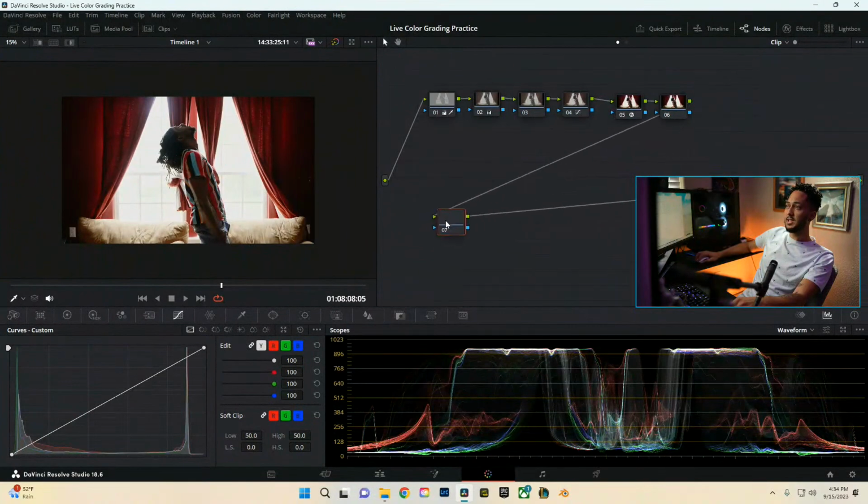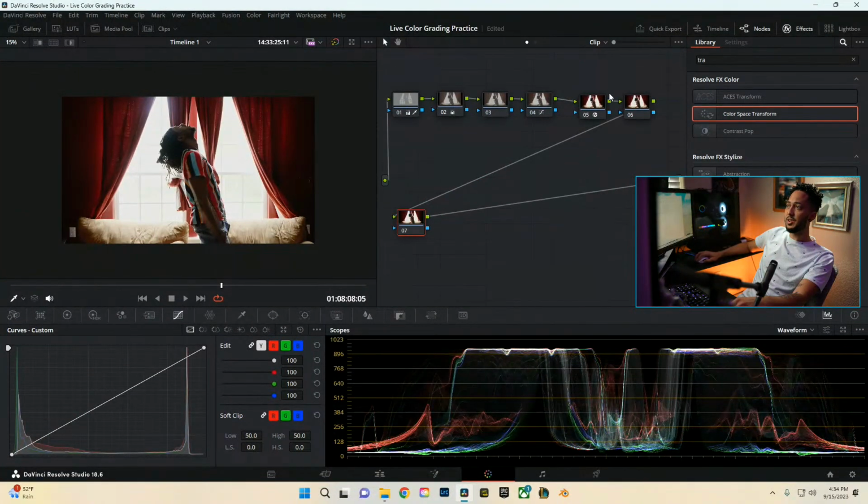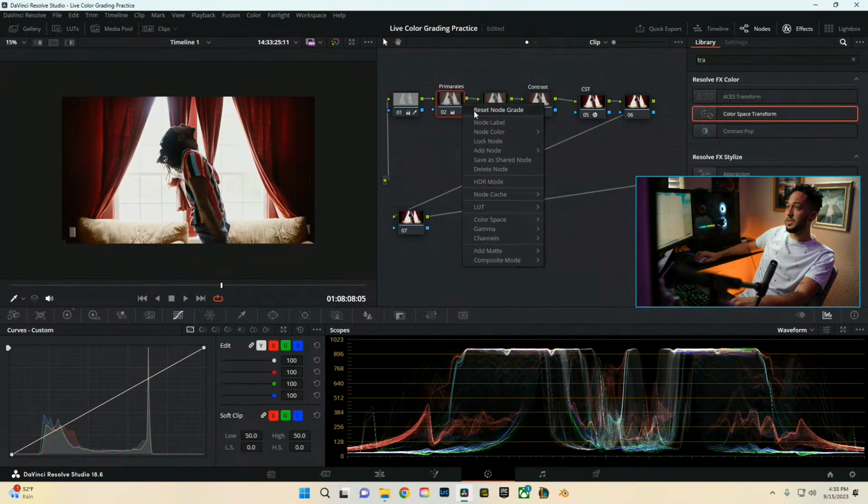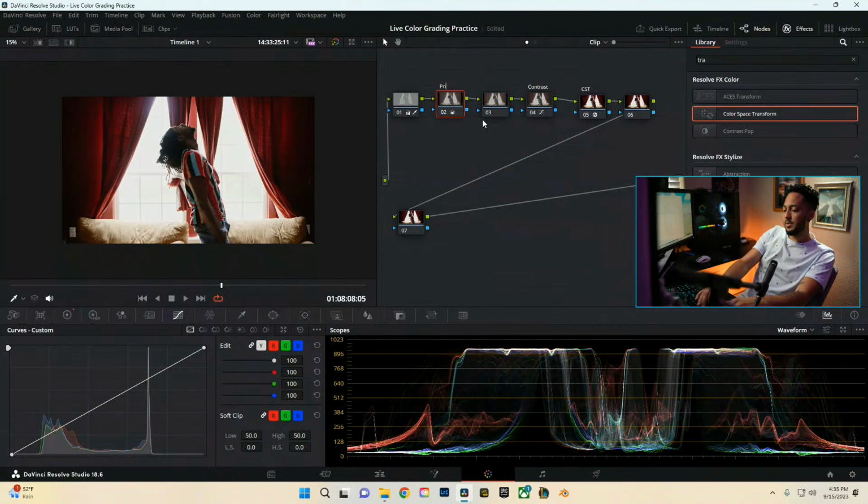I like to add some glow into here, so we're going to go ahead and add a node after our color space transform, and we're going to label this as well, just so you guys can see. CST, color space transform. We'll label this contrast, and this is our balance node, or our primaries, is what they call it. Primaries or balance node. Oops, I spelled that way wrong. There we go. Alright, so we got our primaries.